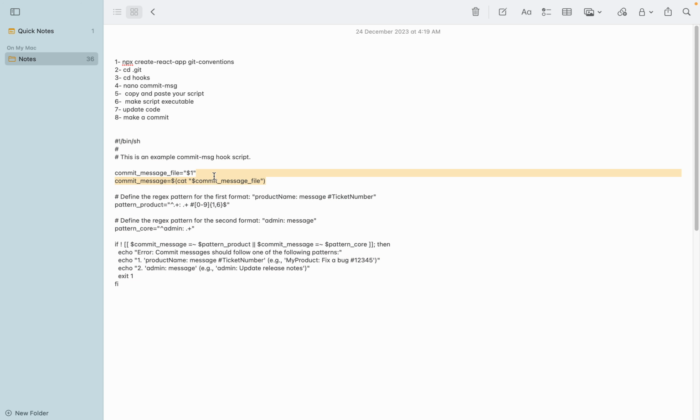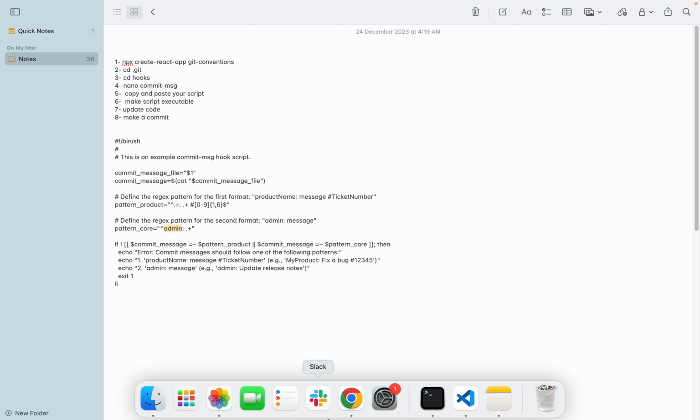The script is catching your commit message, and here's where we define a pattern that is going to look something like this: product name, message, ticket number. And we can have another one that is going to be like admin followed by a message, which could be something like updating pipeline or upgrading a package. It's not going to be specific to a certain product, so it's a generic one. This is how we cover the two scenarios that we could be having.